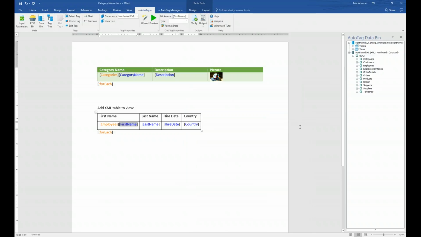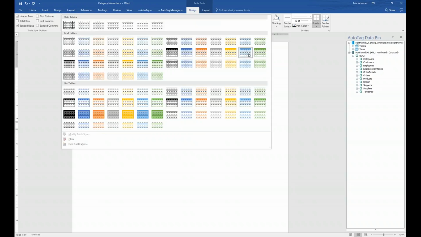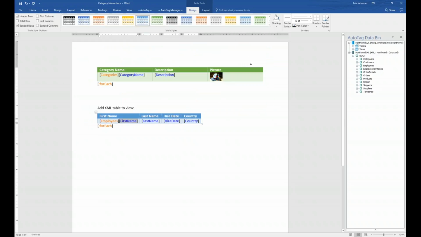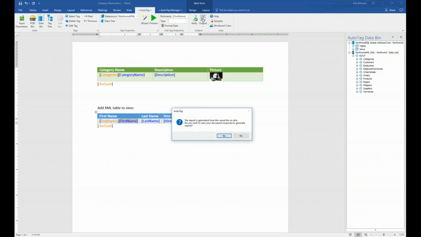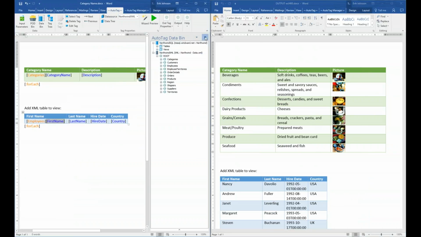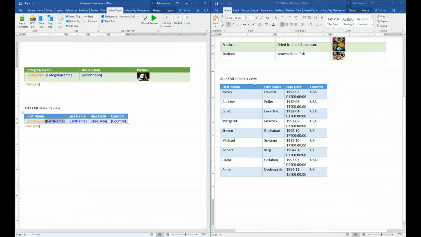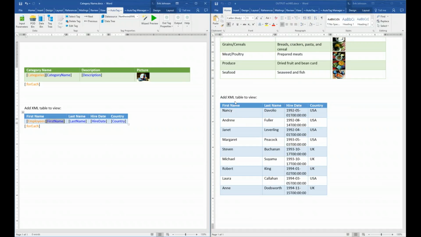Perfect. Now, again, we can style this table any way we want. With it selected, go up here to the design. Let's keep header row, banner row. Don't need a first column for this either. Choose a different color. All right, now let's output it to see what the style looks like. Back to Auto Tag, click Output, say yes. Split the screen, close the data bin. Here we still have our SQL table from the categories. And down here now is our second table that we just added using XML data from the employees table.